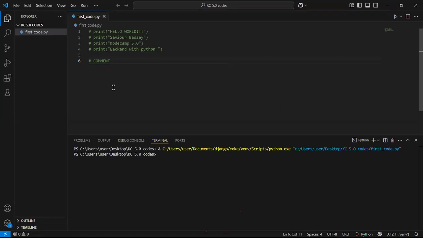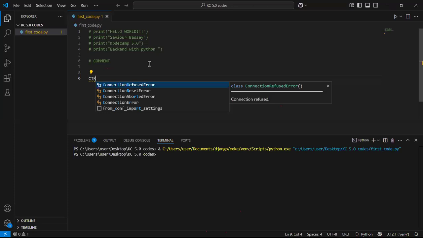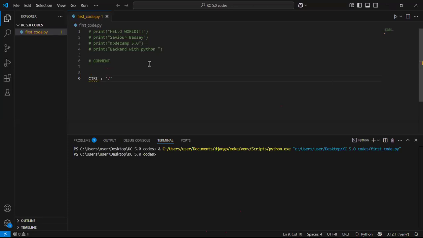Okay. The good thing about VS Code is that it has some tricks and easy ways of doing things. You can highlight all of them, and I think it works in all code editors. Then you press down Control and then /. So it's Control plus this slash. That's how you do it.